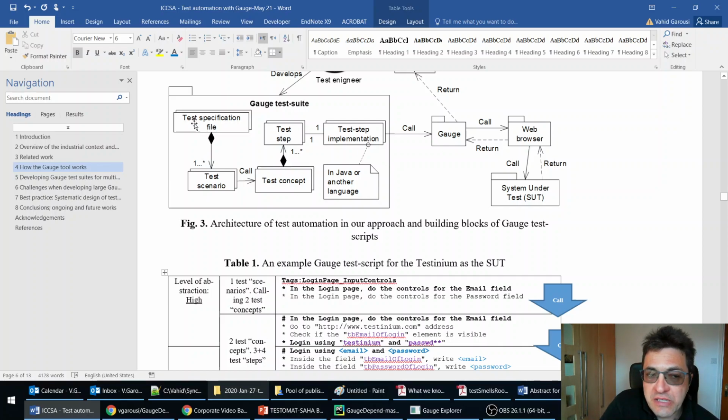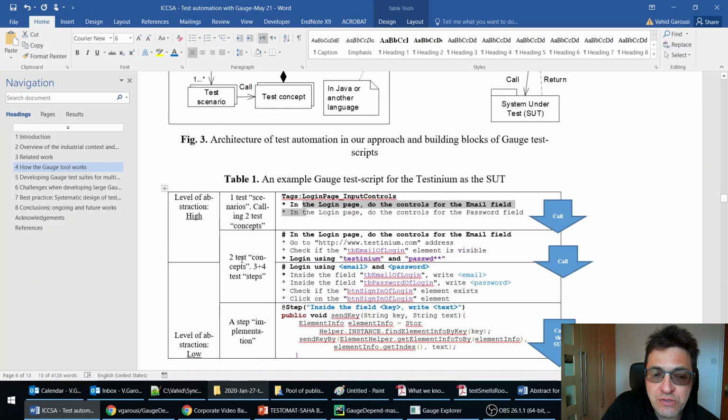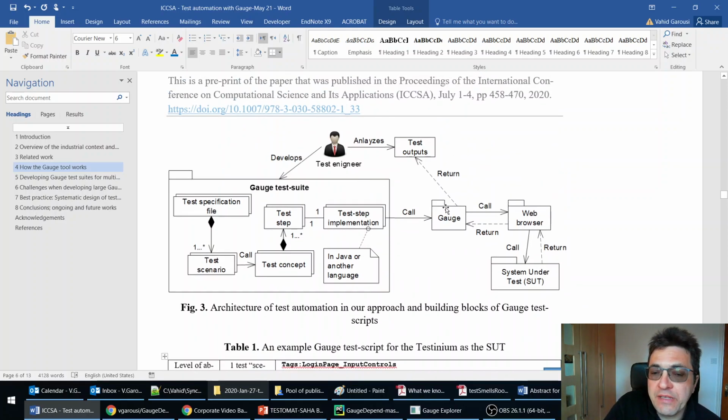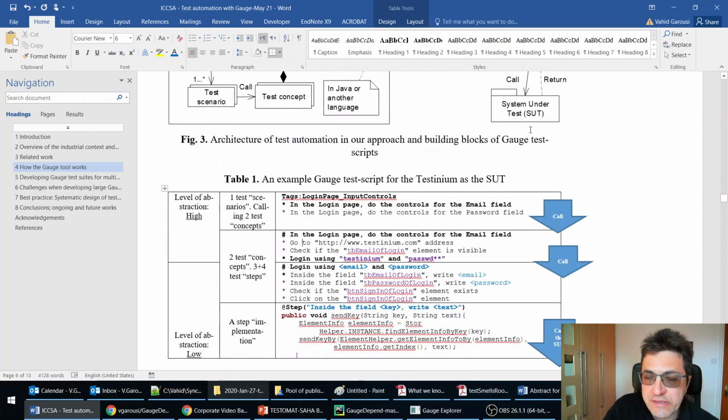So this will be considered a test suite, and this is a test specification file which has some test scenarios. We have one test scenario, and then it calls two test concepts. These are the test concepts, and each concept can have one or more test steps. For example, this test concept has 3 steps, and the second one has 4 steps. Again, that's the concept as a meta model, and then you implement them in Java or in your language. Then the Gauge engine will call your system under test. That's kind of how it works.